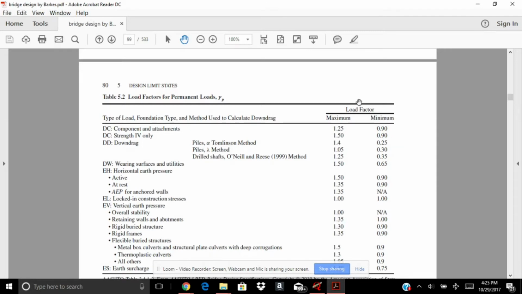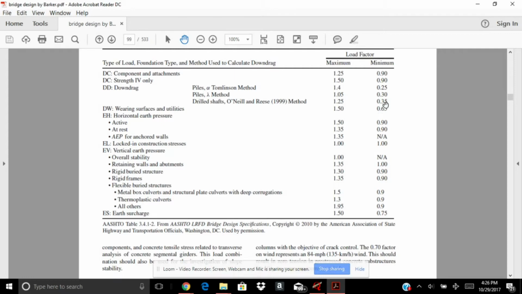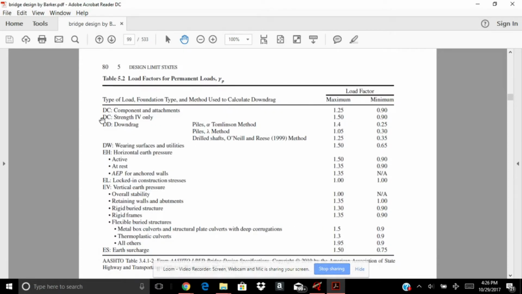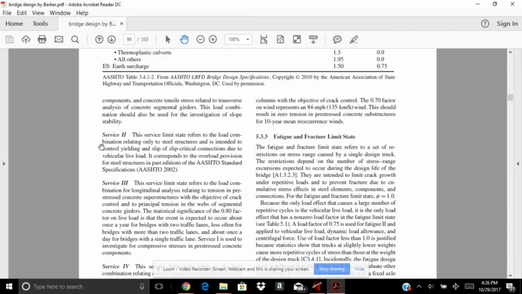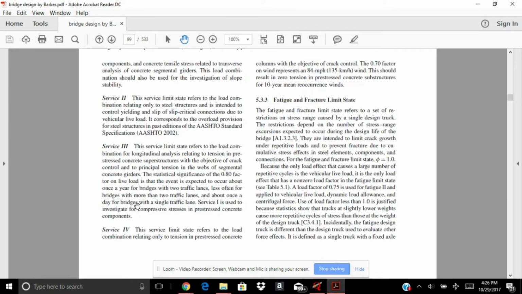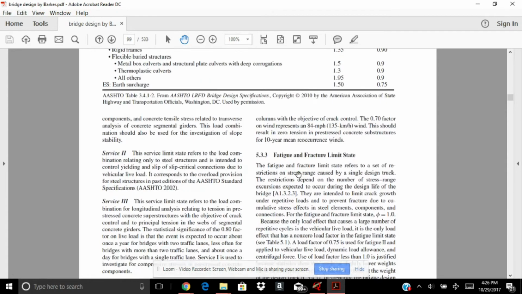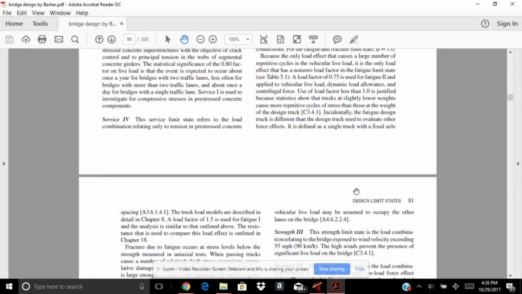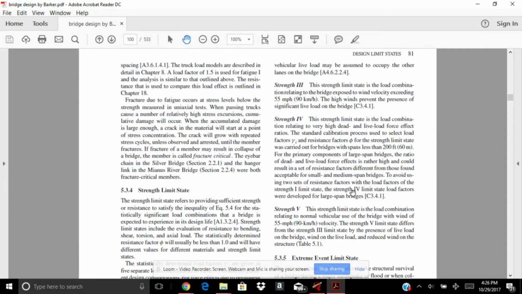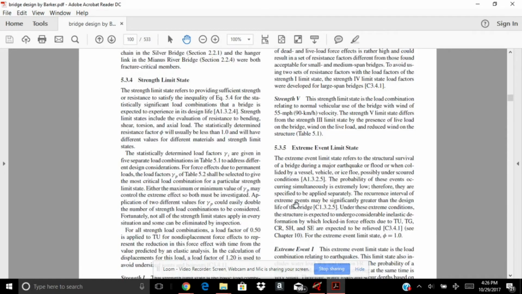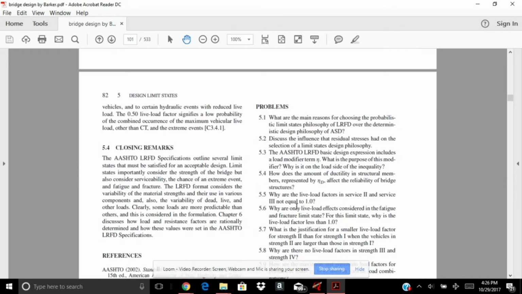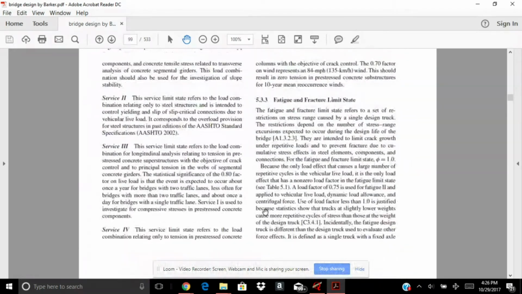The load factors for each limit state are given, and here you can see that the gamma P values lie in a maximum to minimum range. These load factors are given by AASHTO LRFD. So you can look into the book and gain more knowledge about the limit states and the load factors they are using. You can even find the reasons why they use these particular values and why these load factors vary from one to another.